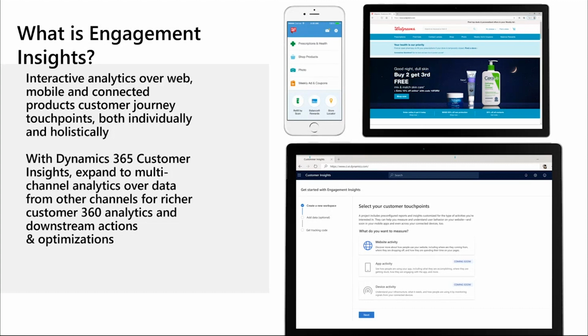The second key value proposition is to leverage the solid foundation of Customer Insights and the Dynamics ecosystem to enable organizations to combine behavioral analytics together with transactional, demographic, survey, and other types of data to create interactive and rich insights that help drive the next best actions and personalized experiences.